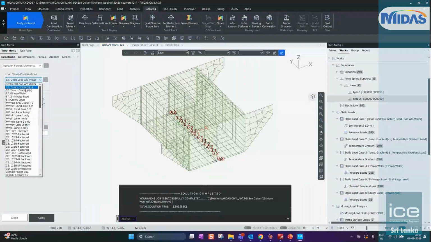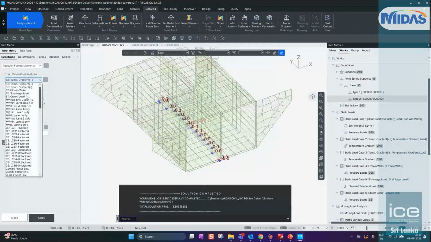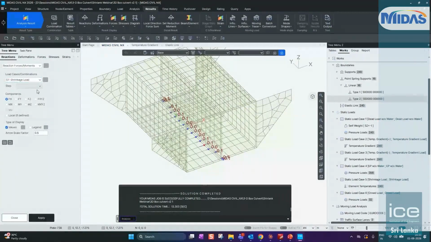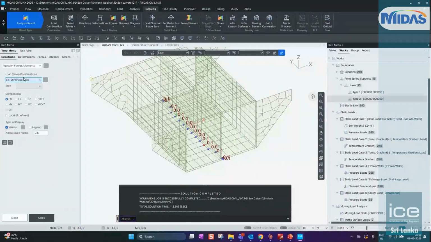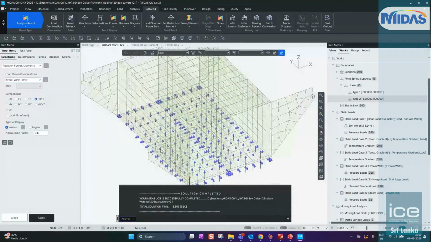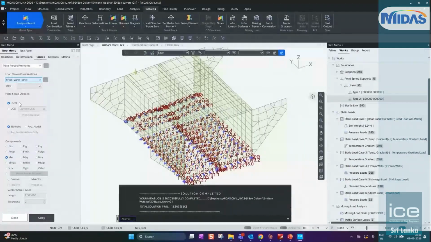Because we only applied dead load in this direction, we understand. Now let's see the thermal gradient values. So again, it will be very insignificant. Shrinkage loads, again insignificant. Moving load cases, okay, fx, y, z. Okay, so this is how you can look at the forces. Now let's see the plate forces diagram.